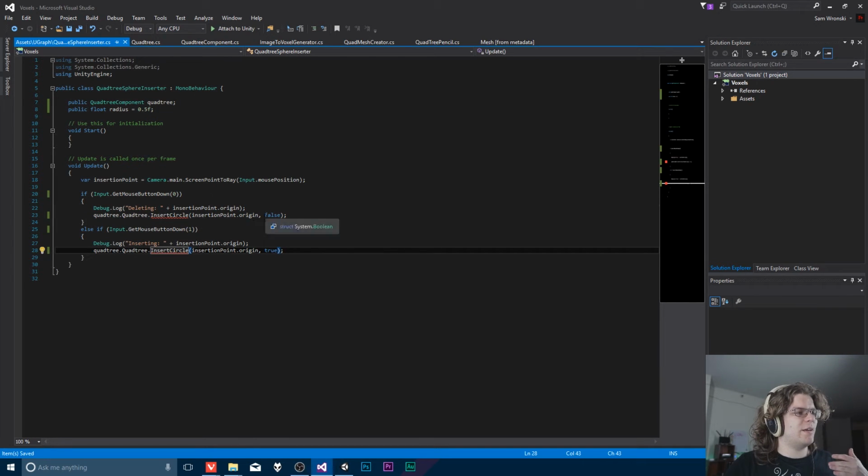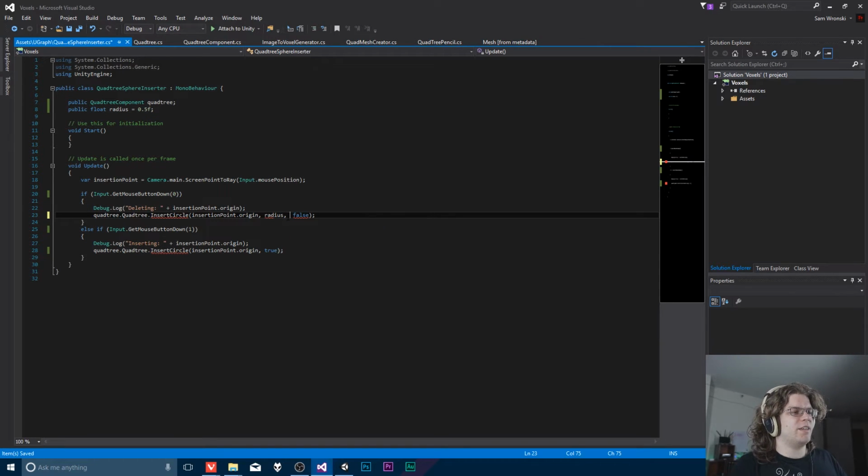And so we want a point, a radius, and then the value. So all we need to do is plug in the extra radius here, and then modify everything.